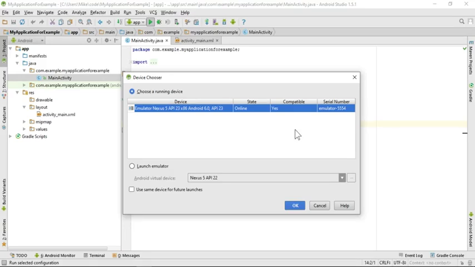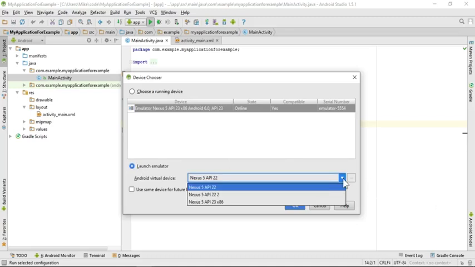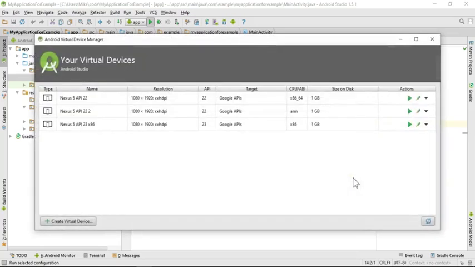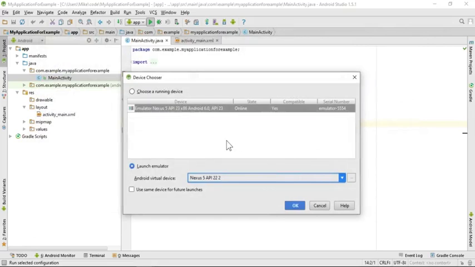If you don't already have an emulator running, or if you want to start a new one, you can do so by clicking on the second radio button labeled Launch Emulator. There is a drop-down box in this section that allows you to select previously configured emulators, or you can press the button after it that will open up the Android Virtual Device Manager, which we used earlier. This allows you to edit or create a new emulator if you choose so. I'll go ahead and close this window and go back to the Device Chooser window.